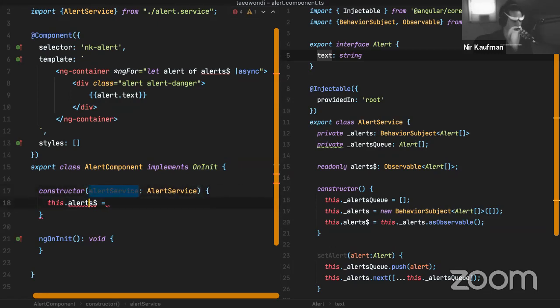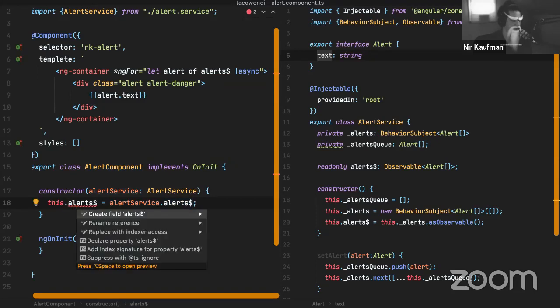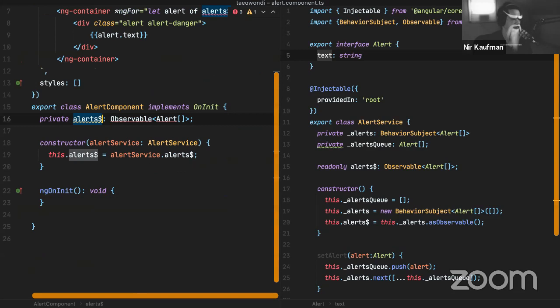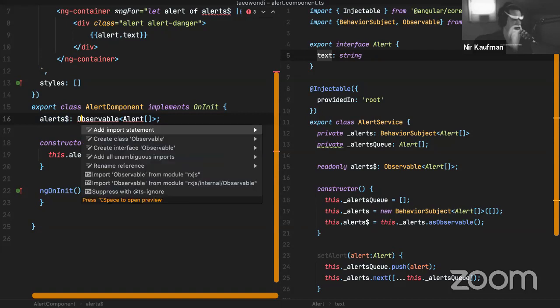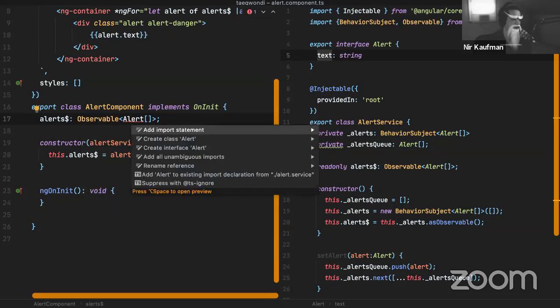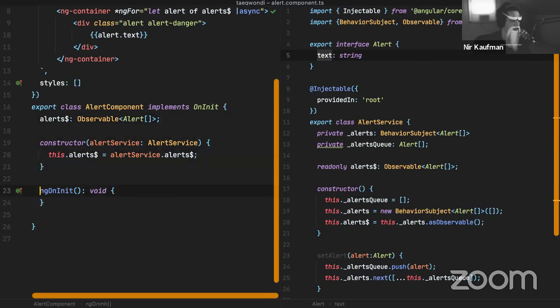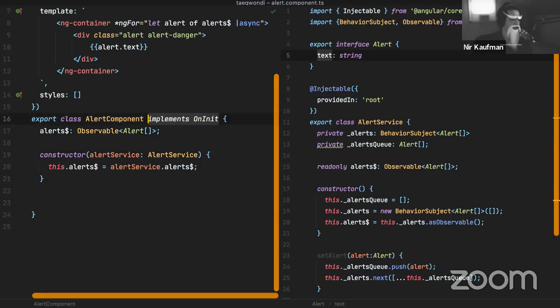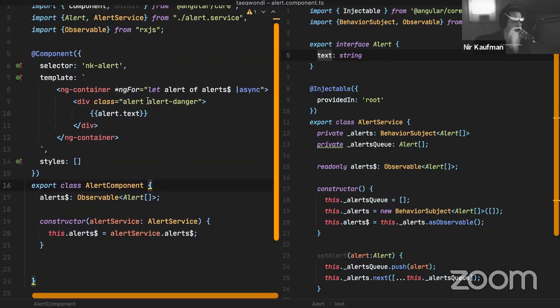Actually, I don't even need to do this. I can just do alertService.alerts. Let's do this. Public, and we've got everything in place. So this tiny reactive component is doing something very, very simple: injecting the alert service where all of our logic is implemented, and assigning an alert observable from this service.